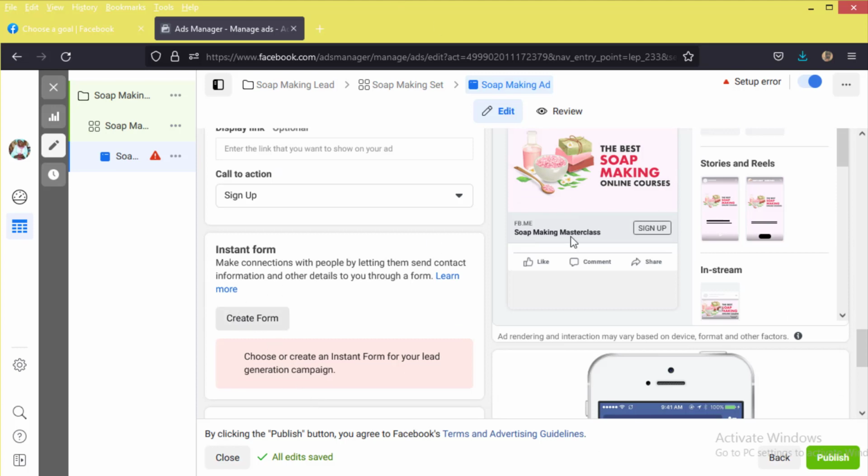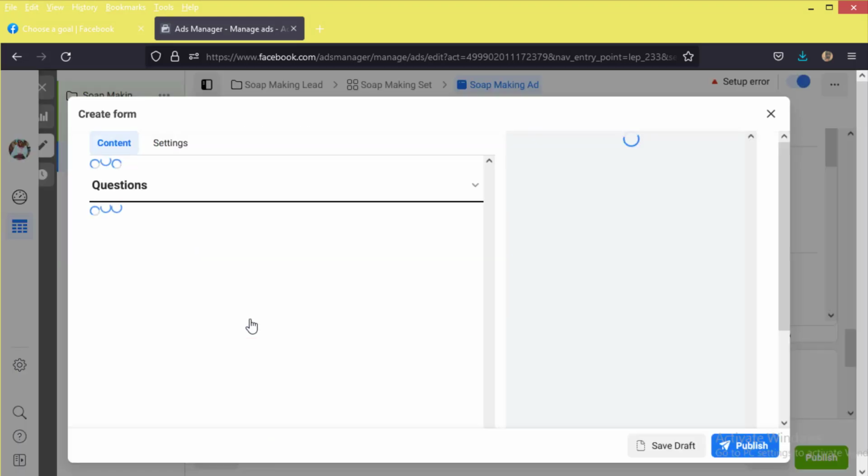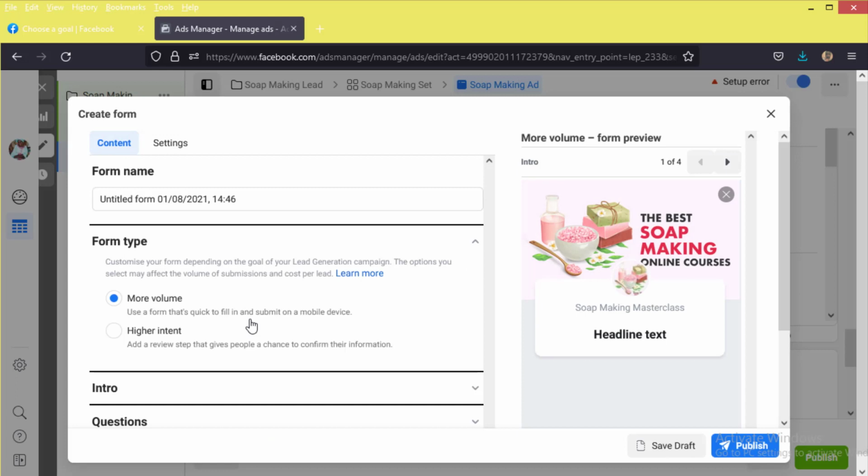Now we have come to the last part of setting up our lead generation advert, which is the form. How to create a form is what we're looking at now. Instant form. Click on create form. The first thing, give your form a name. You can give it a name, soap making lead.